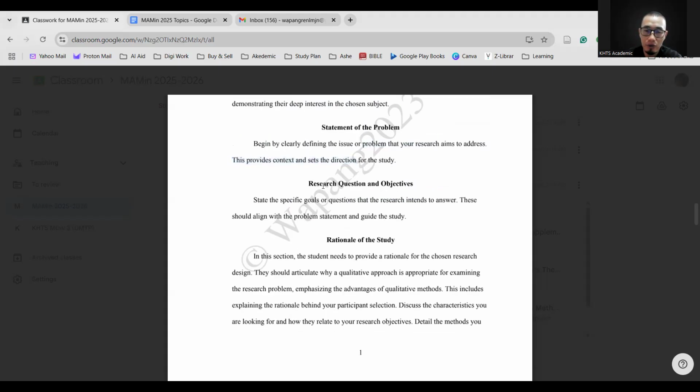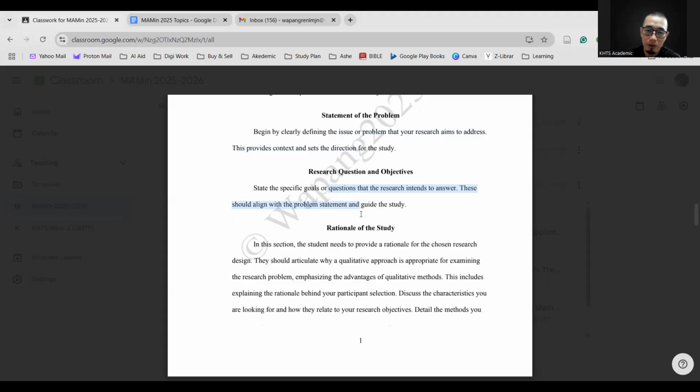Followed by research question and objectives, then state the specific goal or question that the researcher intends to answer. This should align with the problem statement, that guides the study. So based on the statement of the problem, your research objective and question should be connected to that.